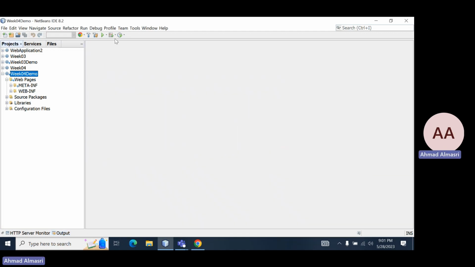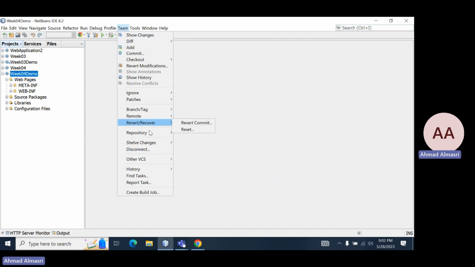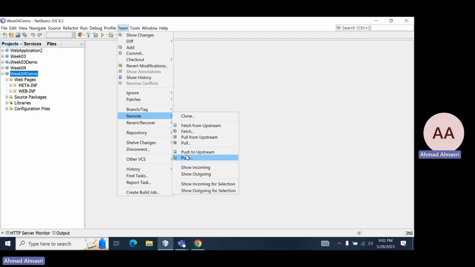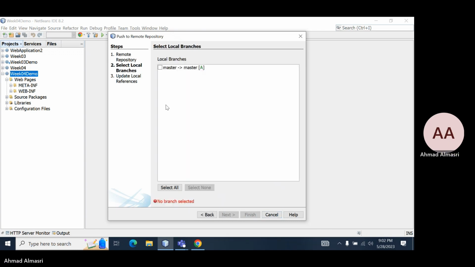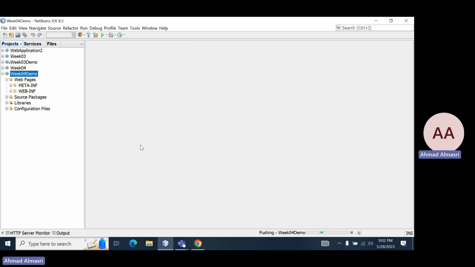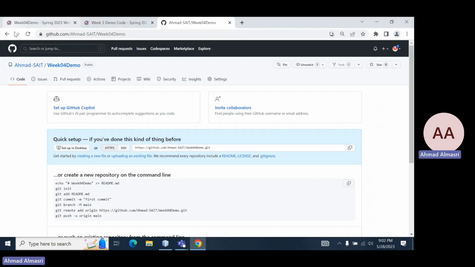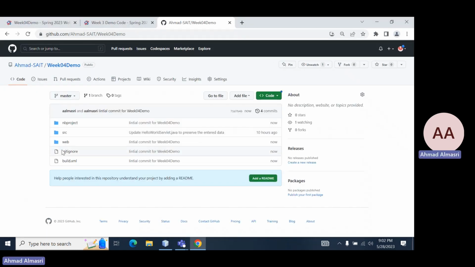Now we need to push this. Remember that I need to push it. I will go to remote, then say push. And okay, I will push this to this location. Okay, and say next. And select the branch, say next, finish. And let's go there. If we refresh the page, I see everything that I need here. Okay. However, you will see that I have more comments.